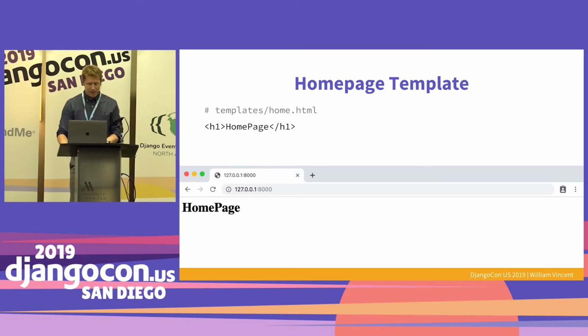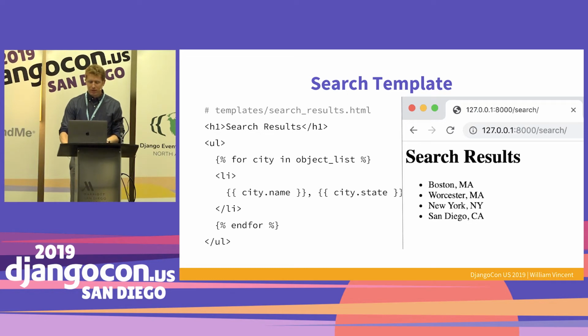OK, super basic template, homepage, homepage. And then here's a search template with the result somewhat awkwardly put in there. So we're just looping over. Again, for beginners, so for city, we could call it anything we want. We're just picking the variable city. Object list, where does that come from? That really trips people up. It's just built into list view, and you kind of have to know it. You can and should rename that to city list or something else, but the default is object list. And then we're just mapping over our 4 results. So super basic by design.